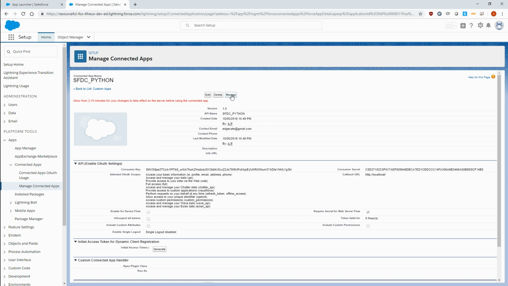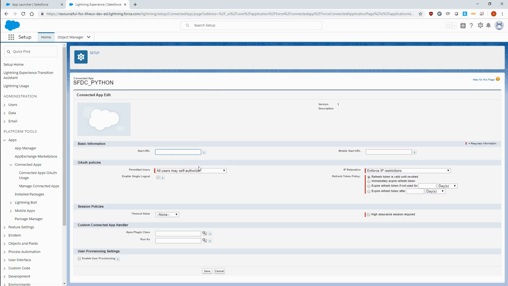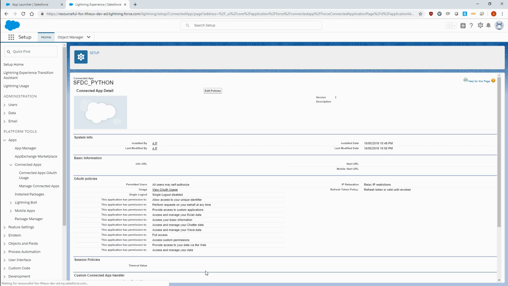We'll then click on Manage, Edit Policies, ensure that Permitted Users is set to All Users May Self-Authorize, and IP Relaxation is set to Relax IP Restrictions. Depending on your organization, you may have to leave it as Enforce IP Restrictions, but then whitelist the IP addresses under Network Access. Click Save and the hard part is done.